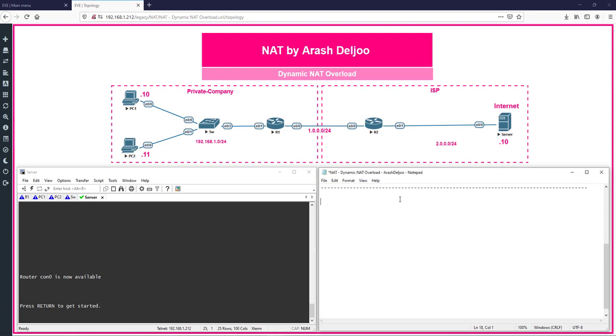Okay, let me show you. Here, assume that we have a router R1. This is the NAT device. And also, we have only, for example, one public IP address. This is the one public IP address, 100, for example, 10. And we need to use this public IP address to communicate with the public network.